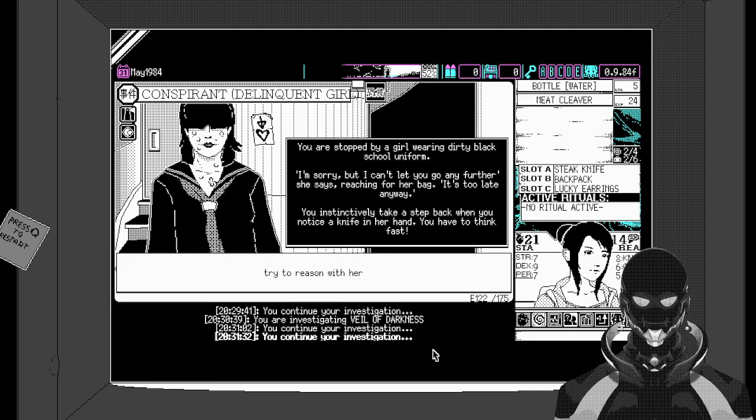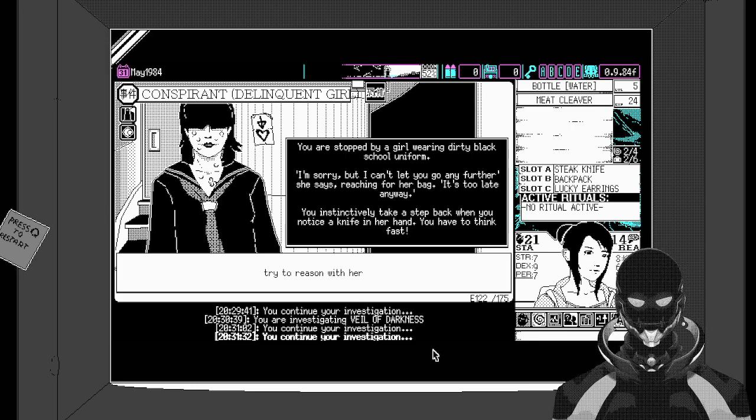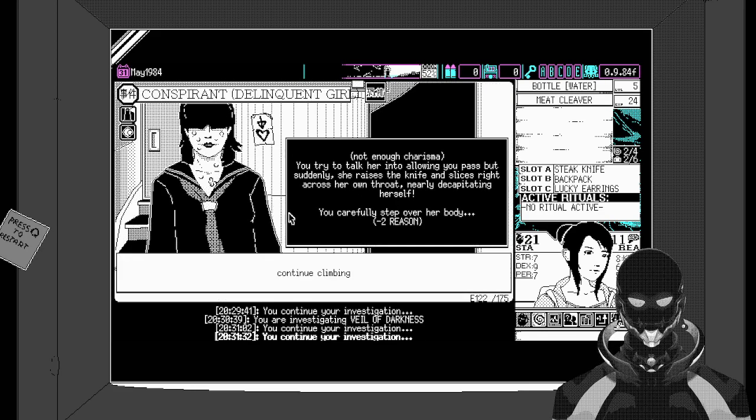You're stopped by a girl wearing a dirty black school uniform. I'm sorry, but I can't let you go any further, she says, reaching for her bag. It's too late anyway. You instinctively take a step back when you notice a knife in her hat. You have to think fast. Try to reason? Not enough charisma. You try to talk to her into allowing you to pass, but suddenly she raises the knife, and slices her own throat.